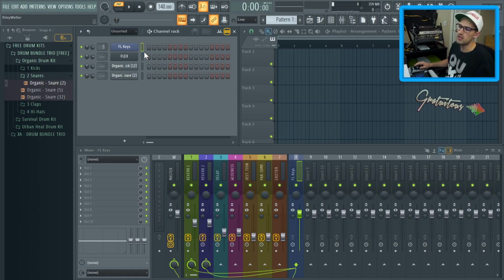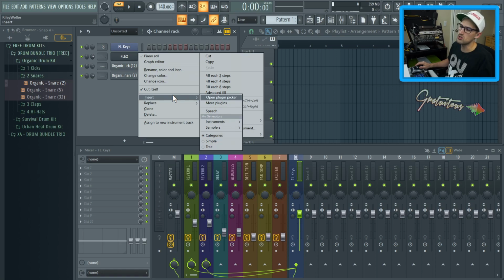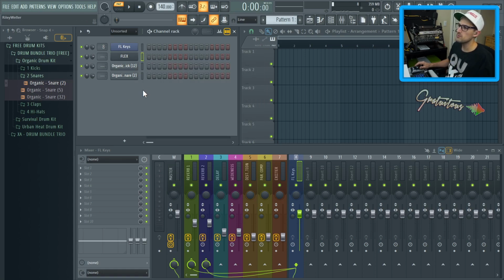So watch, if I click the Alt key and down, you can see I can go up and down. But if I were to click here, add the plugin, it adds it at the very bottom, then I still have to bring it up. So for example, if I want the virtual instrument in between FL Keys and Flex, I would just right click, go insert, and then you can add the plugin in, okay?